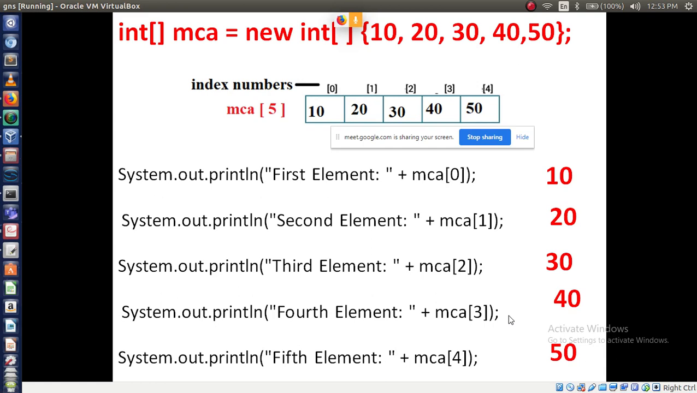We are just printing one by one, isn't it? To print any one value we are using one SOP. To print another value we are using another SOP. Like that we are using. This is one example. Then another example is like this.